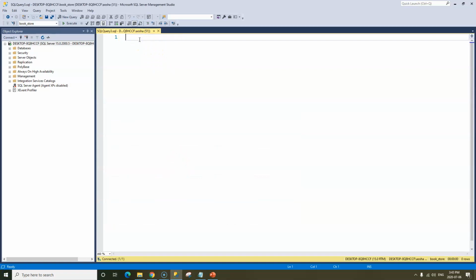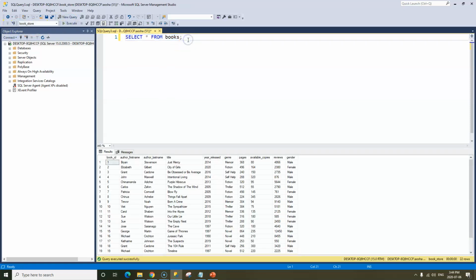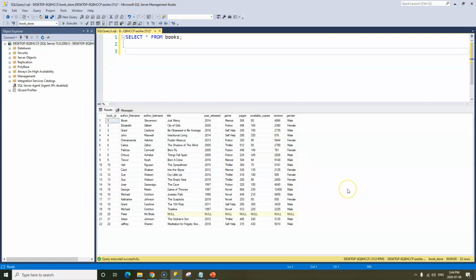Let's print out our books table. Just going to execute this. Now, when you take a look at our table, you notice that the records are not sorted in any way. And by that I mean that there's no real pattern that can be deduced when you look at the records that are presented.